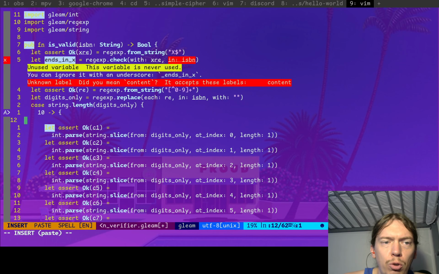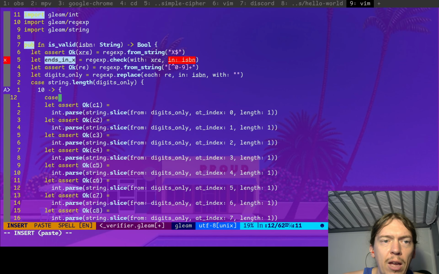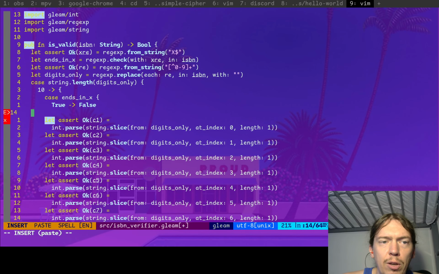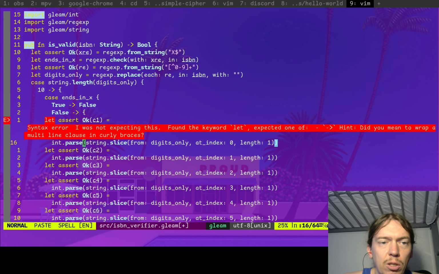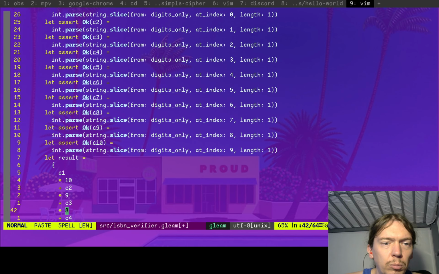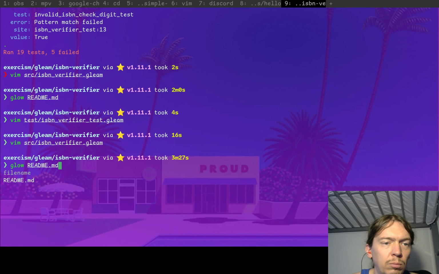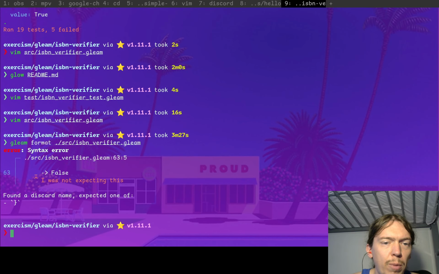But we also want to do case ends in X, I think. And so if it does, then we want to say false. And if it doesn't, then we can say all the rest of this. With Gleam format again.